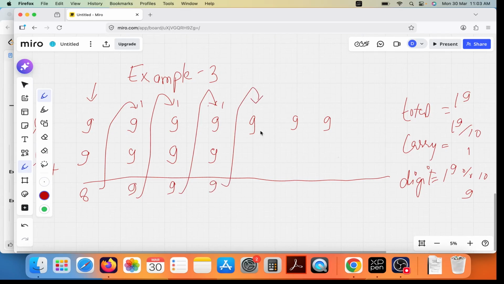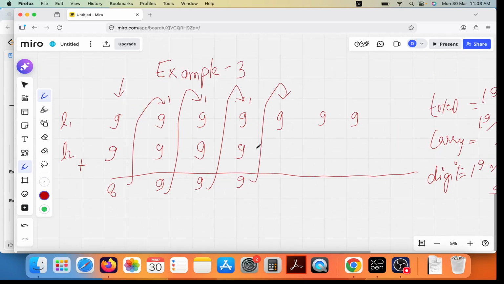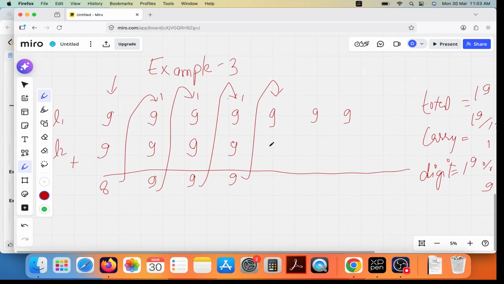Now here, one thing to note is the second linked list doesn't have any element here. So this case we need to handle separately in our code, where if any of the linked lists is shorter in size, we need to replace it with 0. So here we can see linked list 1 has a digit as 9, so linked list 2 needs to have a digit, so we'll replace it with 0. For the second element we'll do the same. For the third also we'll do the same.